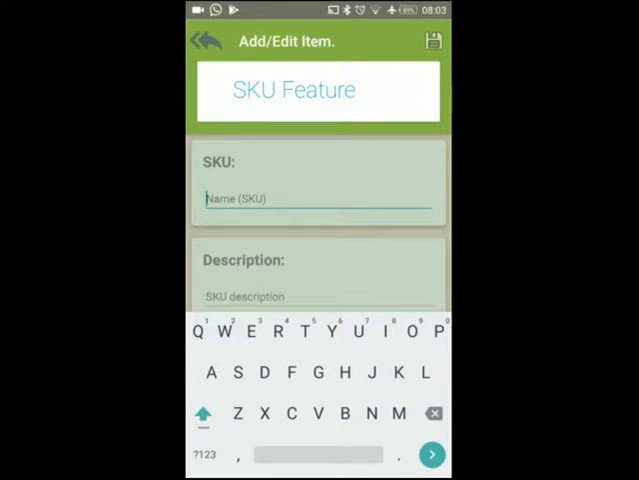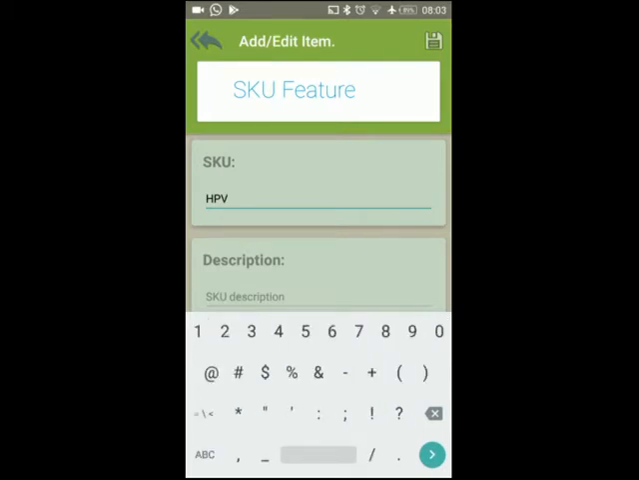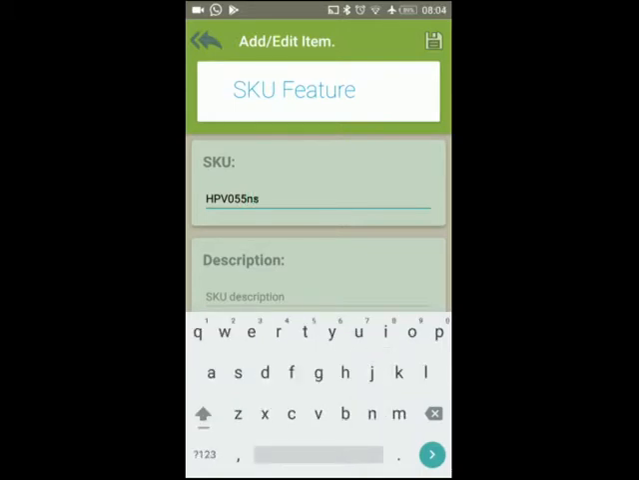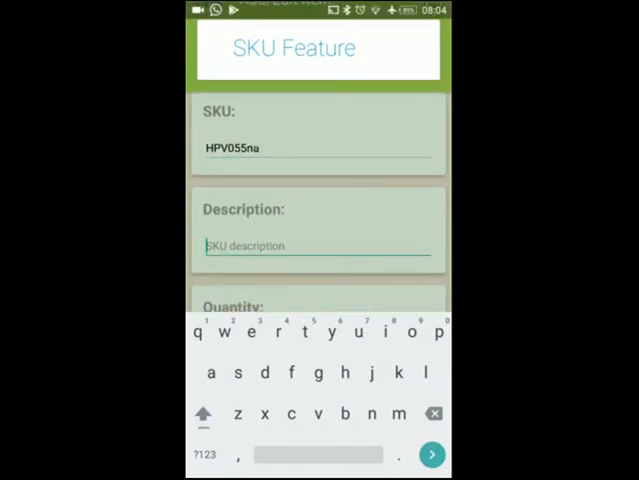So like now here, you can just put HPV055NA as my stock keeping unit, and then here I just describe it as HP Pavilion desktop. You can say all-in-one desktop.